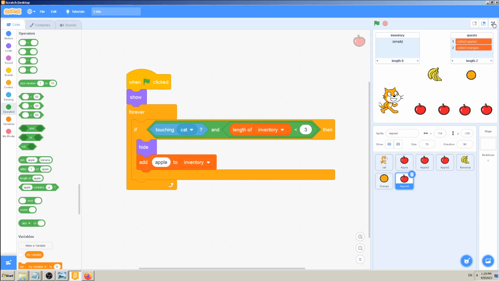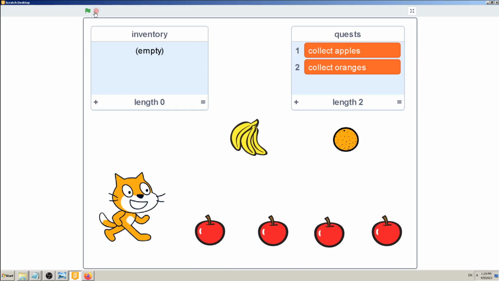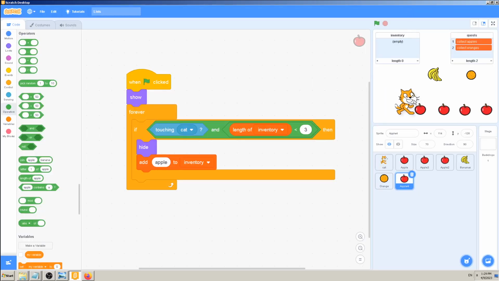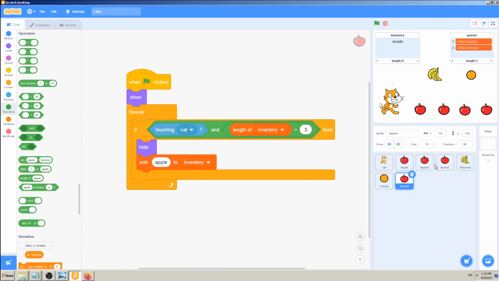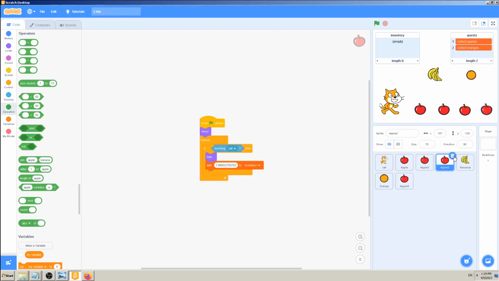Maybe I made the mistake again. What have I done here? I told Scratch to check 2 conditions for me. First condition is the cat touching the apple? Okay, if it is, is the inventory less than 3? It is, then add this apple to it. Same with this one, same with this one, and yeah, actually I have to add this to the third one, the fourth one, sorry. Yeah.